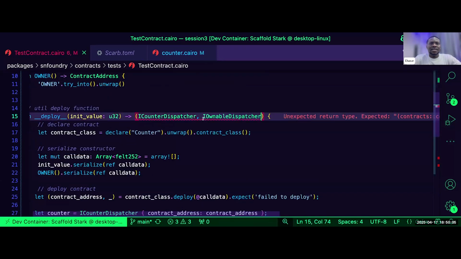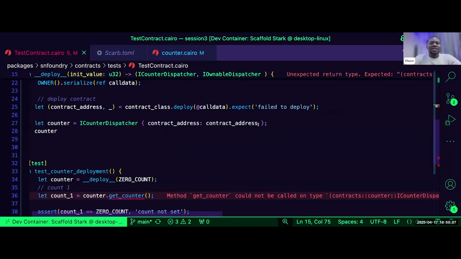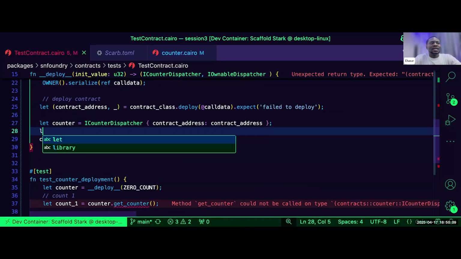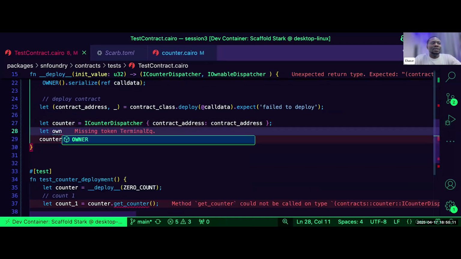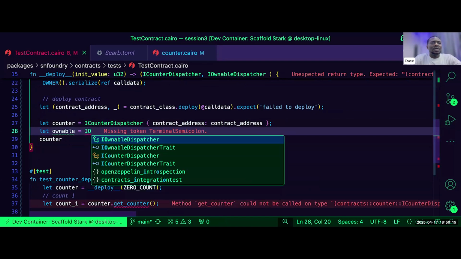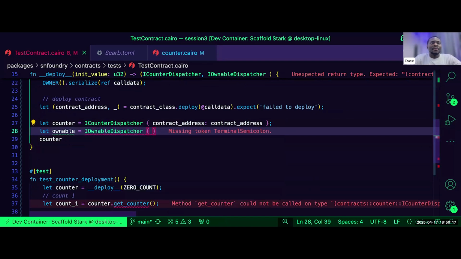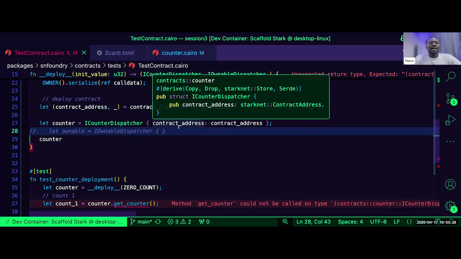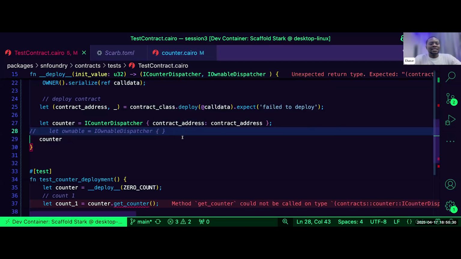We want to have access to this. So how do we have access to this? We're going to say let ownable equals IOwnable dispatcher. And remember, how do we have an instance of the IOwnable? We need an instance of the IOwnable, right?